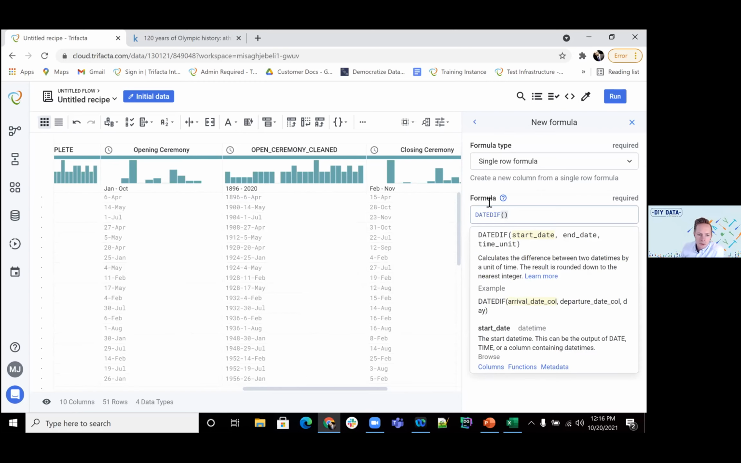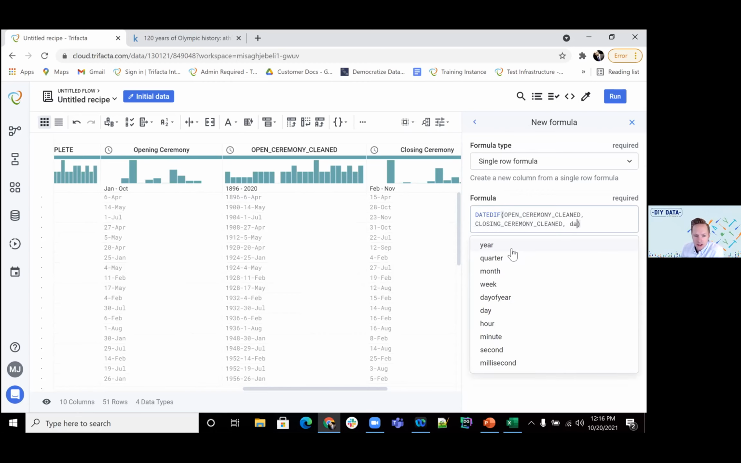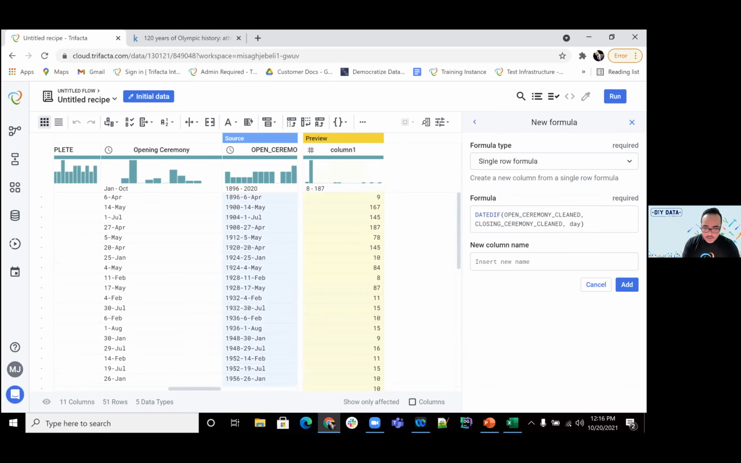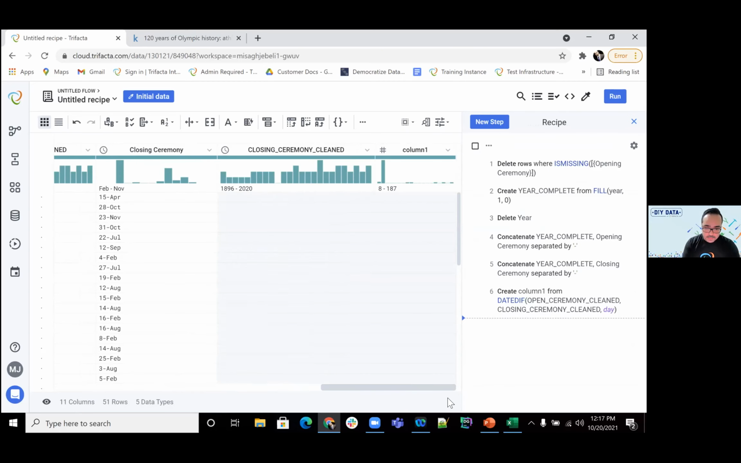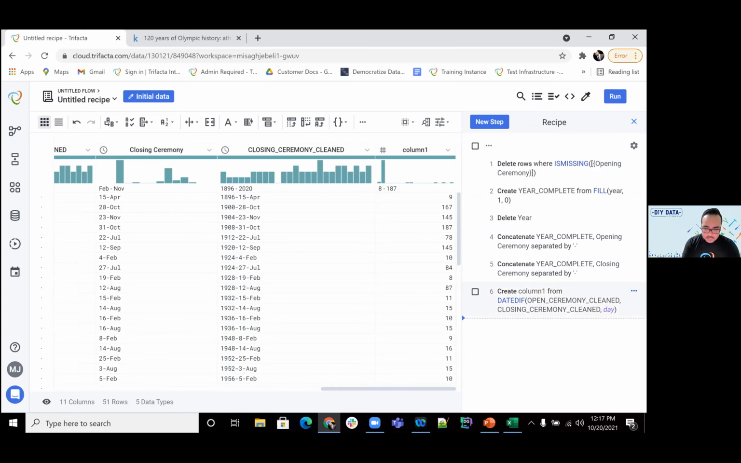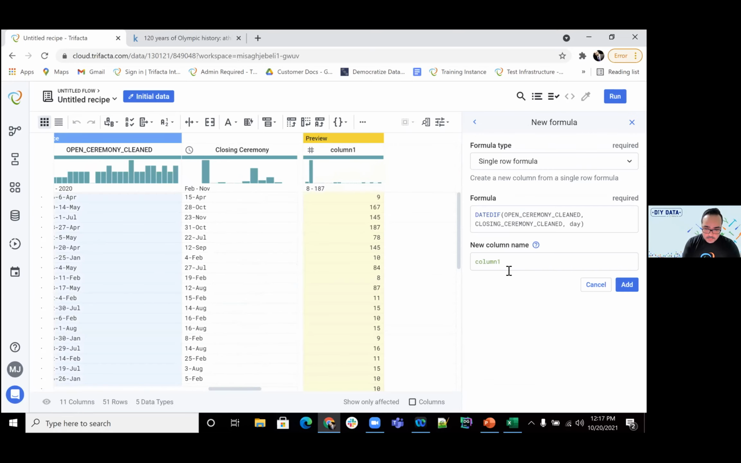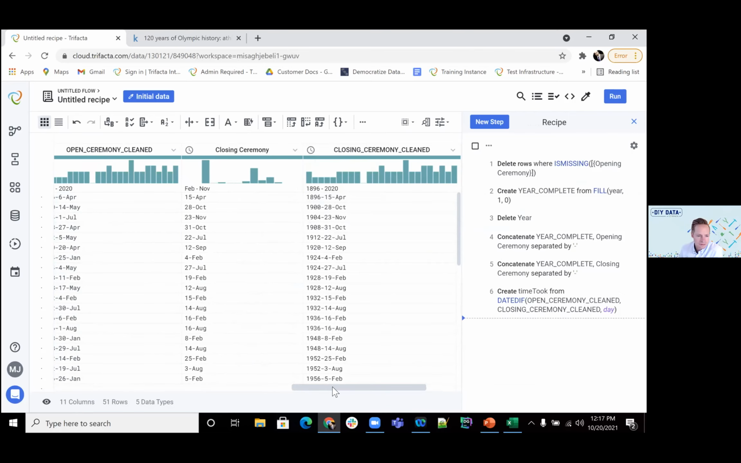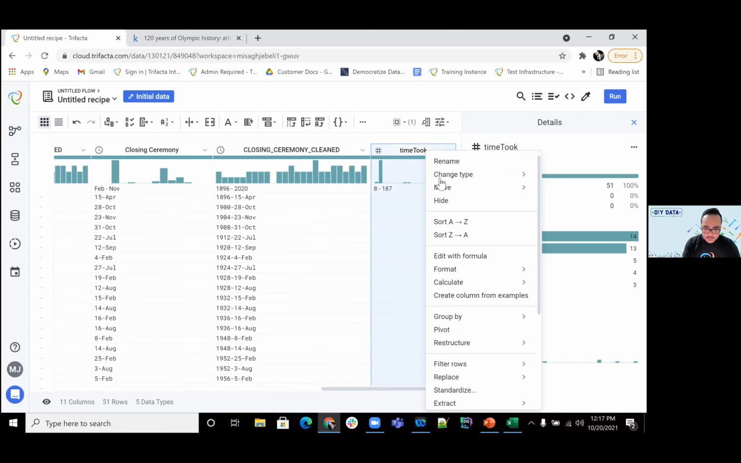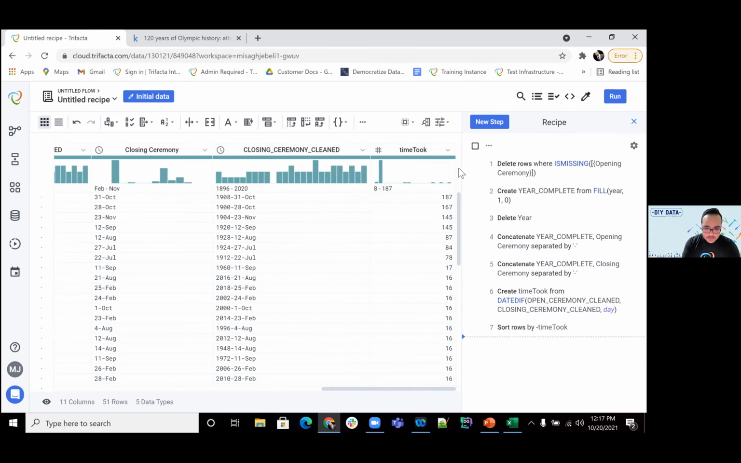Okay, so we're converting from strings and gluing columns together to create an actual timestamp, so we can do mathematical calculations. Yes. So now I want to do a date difference on both of them and see how long each Olympics took. Let me rename this one to time two. And let's sort by biggest to smallest. And so the longest Olympics took 187 days in 1908.